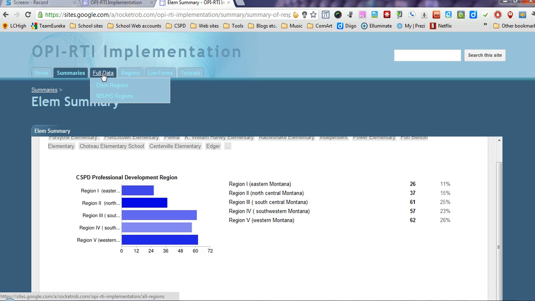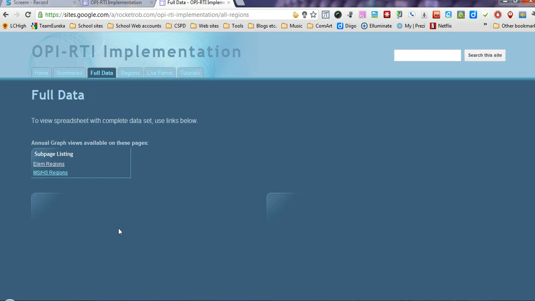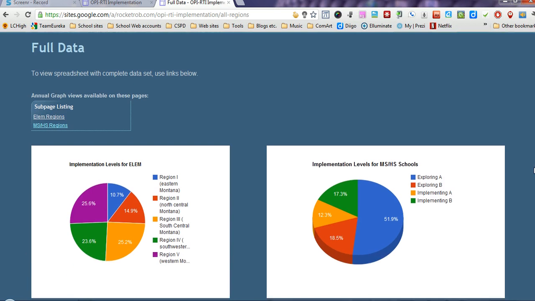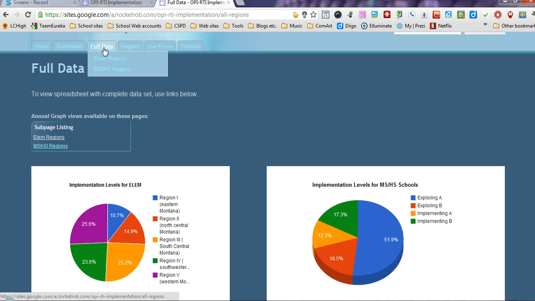The full data tab is the next one over, and again, if you just click on the tab itself, it opens up this page, and that shows you a couple embedded graphs that have the implementation level by region for both the middle school and elementary school. Elementary here, middle school here. You can also get to the sub-tabs from that page, but they are also available from just hovering over here.